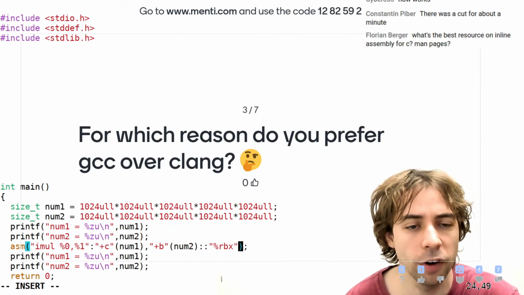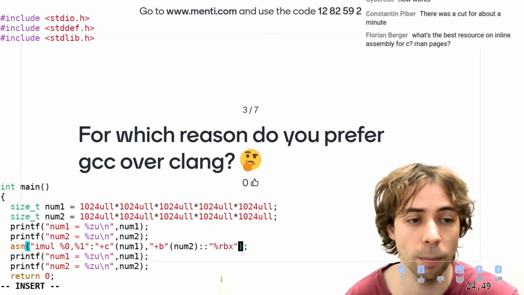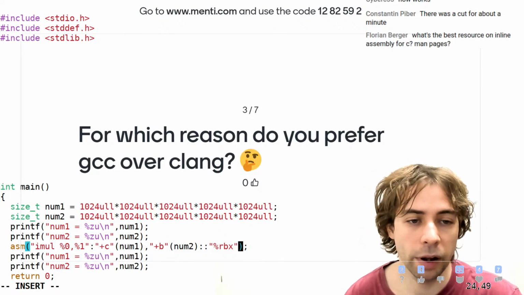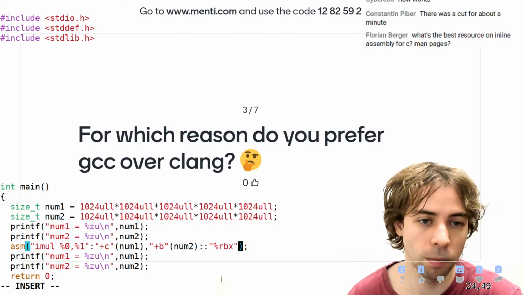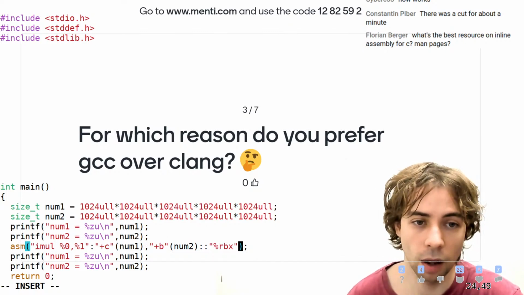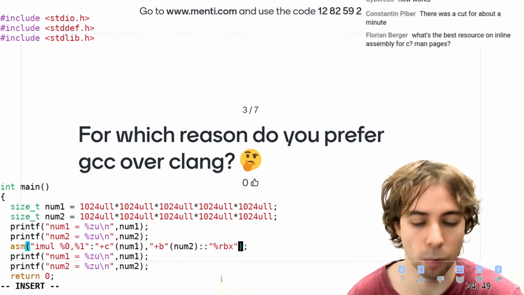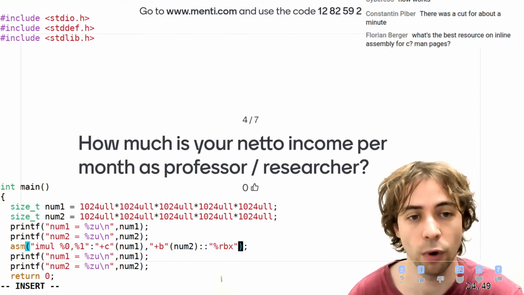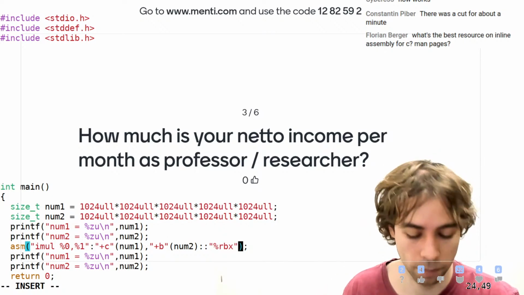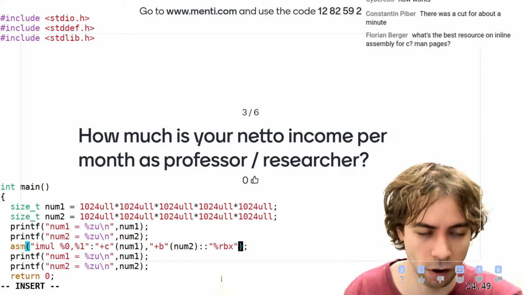For which reason do you prefer GCC over Clang? For operating system development, until very recently, Clang was not usable at all. By now it is, but still many of the features that you need for operating system development are not supported by Clang. So it will just take some more time until they support all the things that we need for operating system development. That's why I use GCC.